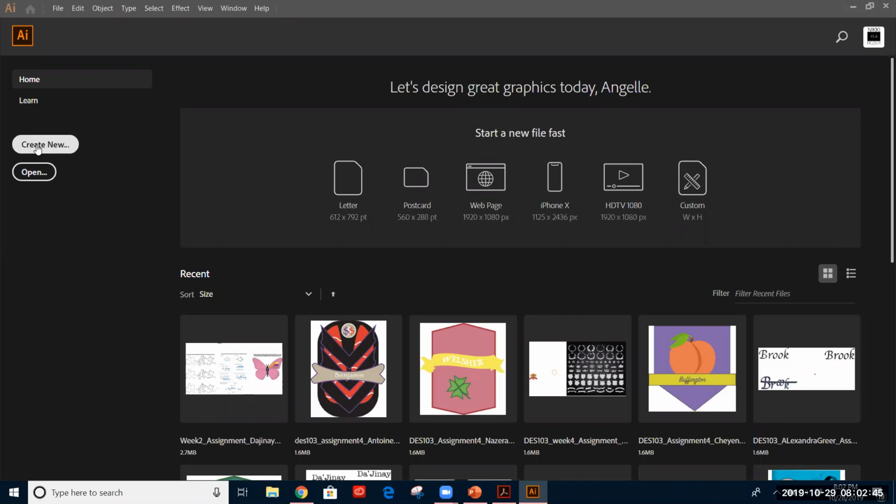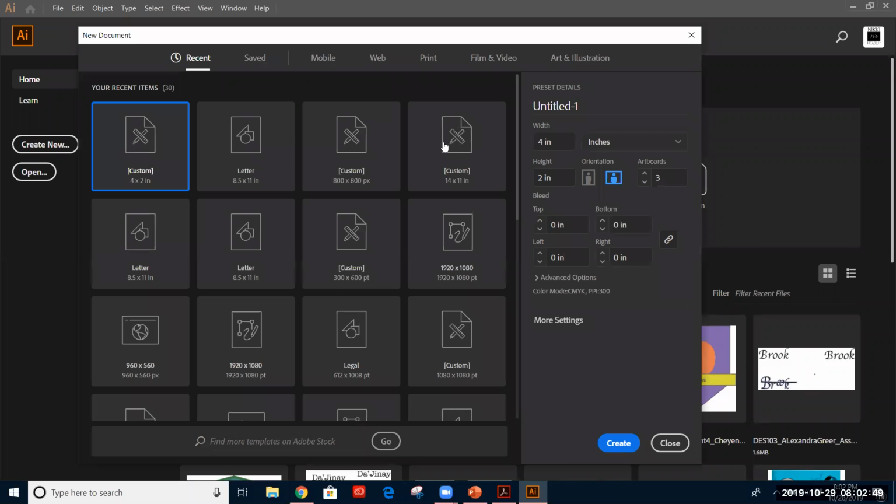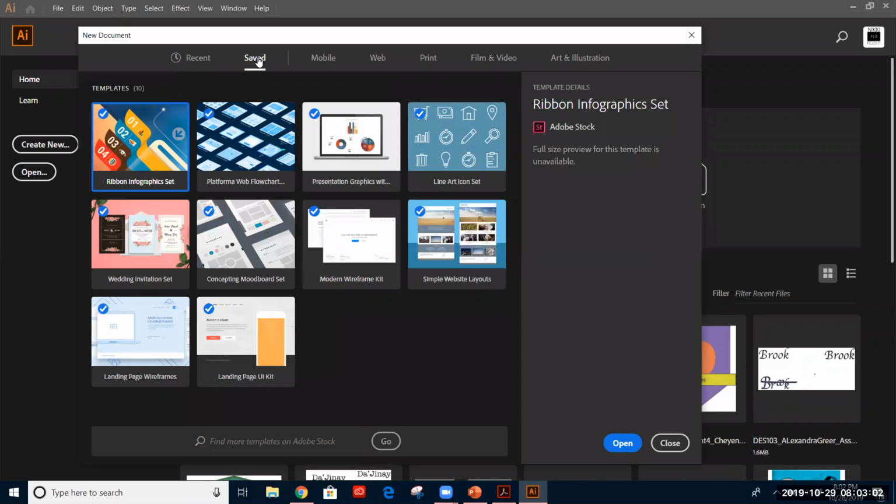Let me click on it again, then go through. There we go. Once you click on that, this part right here is called the new document dialog. You have your recent items here, things that you may have opened before in different sizes. You have your saved work here, and in your saved work, you have templates as well.